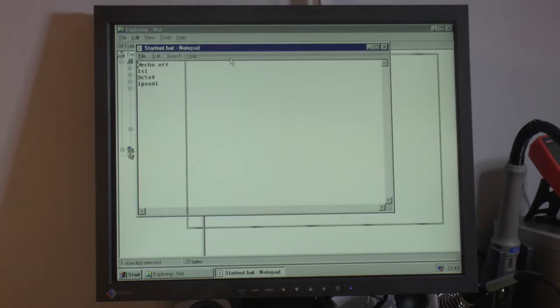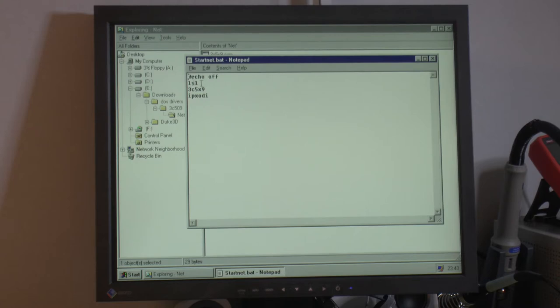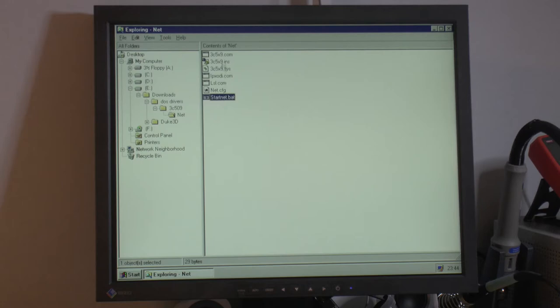So yeah, here is how it would be loaded. LSL first, then the driver, then IPXODI. This is how you set up a very basic IPX network in DOS. So if you want to play Doom against a friend, this is how you do it. And the LSL and IPXODI are what you always need, and then you have your driver basically. And then you have your config file somewhere here, the net there.